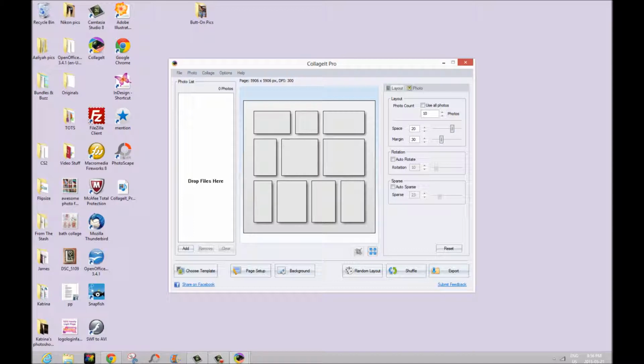Now once your program opens up here, you can see that there's a drop files here on the left hand side. In the middle, it will show you where all your photos are all laid out. And on the right hand side is a little bit more of your customization.